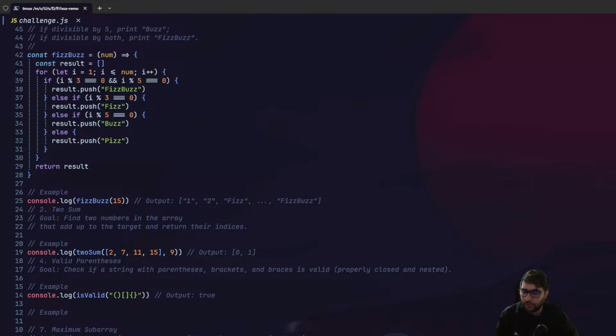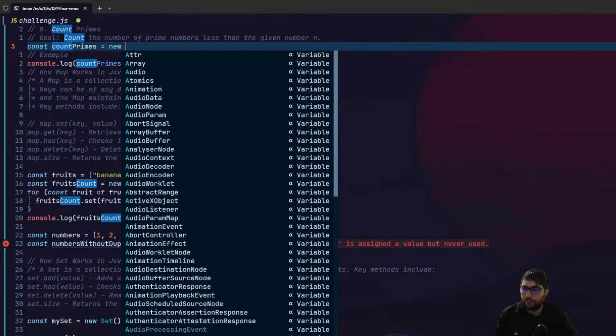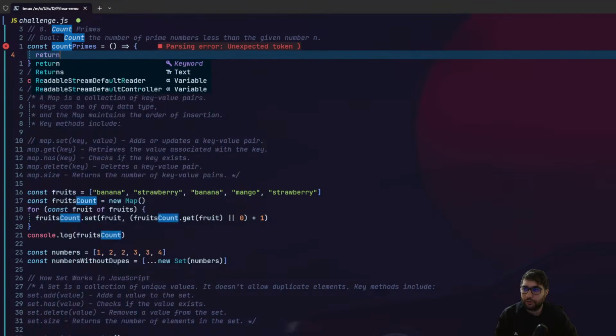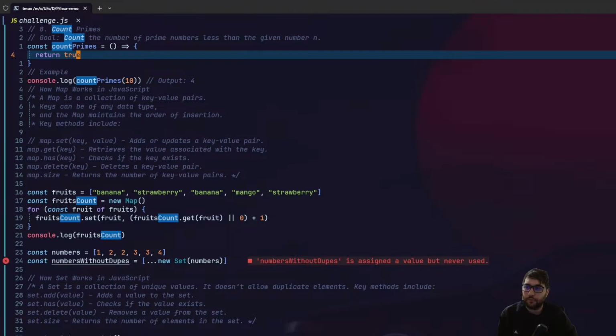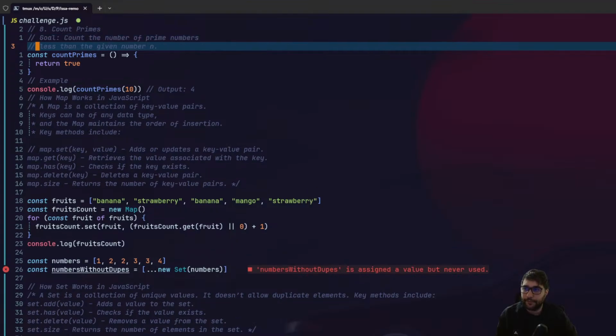So what we're going to do is go gg on top, and let's paste it on top. It's a const of countPrimes, and that will be new. It will be an anonymous function, and let's return true for now, just to ask you how we can approach this. The goal is to count the number of prime numbers less than a given number n. How can we do this? Anybody knows what a prime number is?